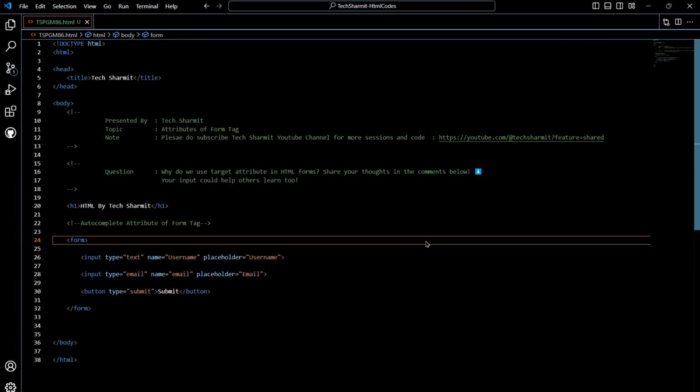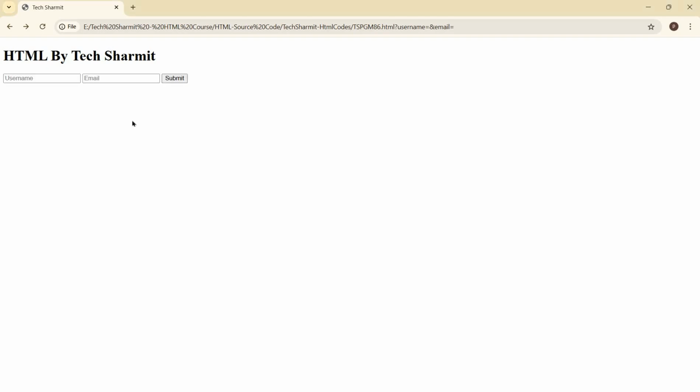Now you can save this code and refresh your browser. You can see we have two fields: one is accepting username, the second one is accepting email. Right now if I try to key in something, you can see it is showing me some autocompletion. If I write A, it is suggesting ABC, small abc, Amit and all.